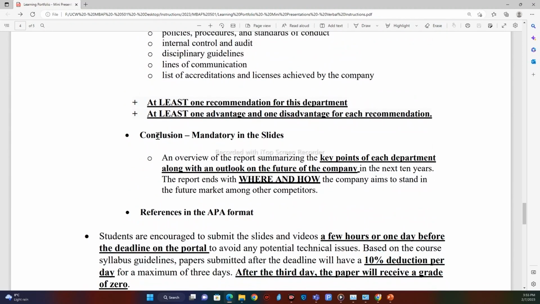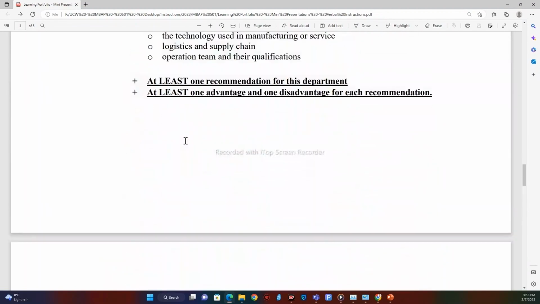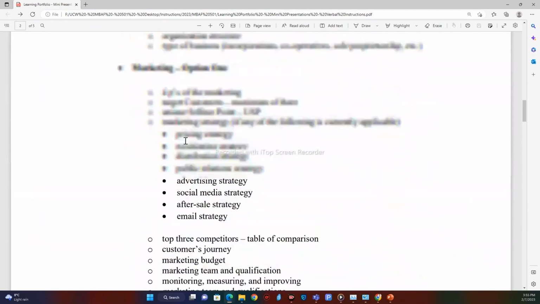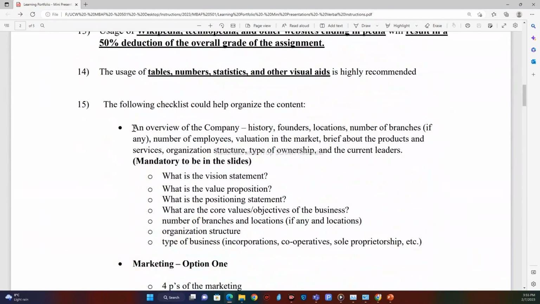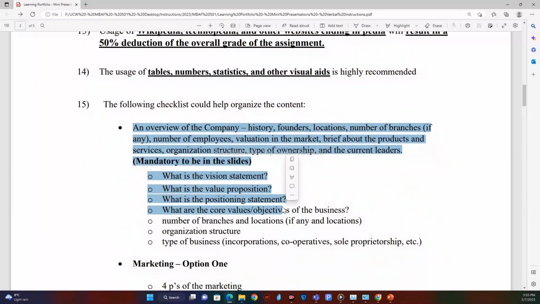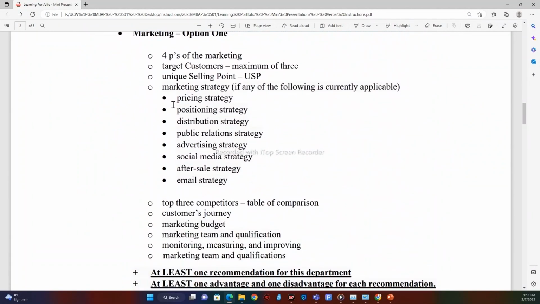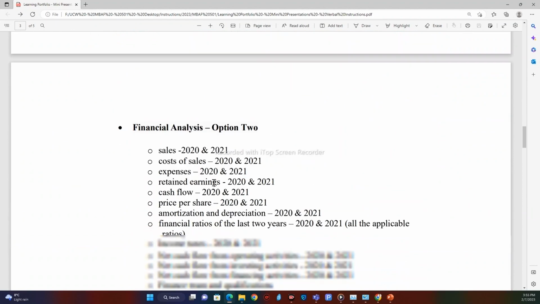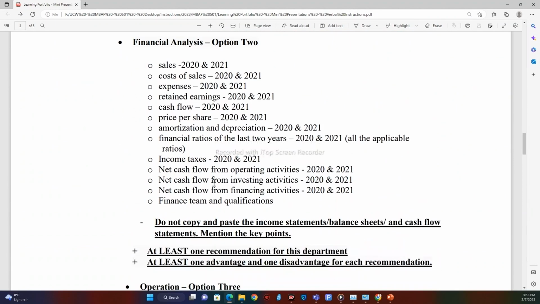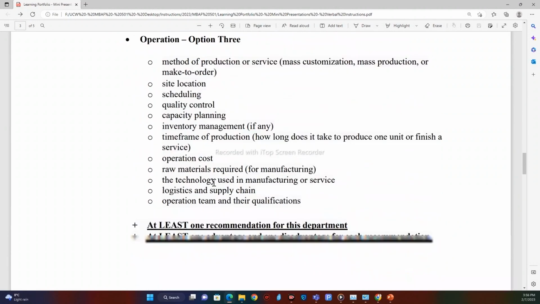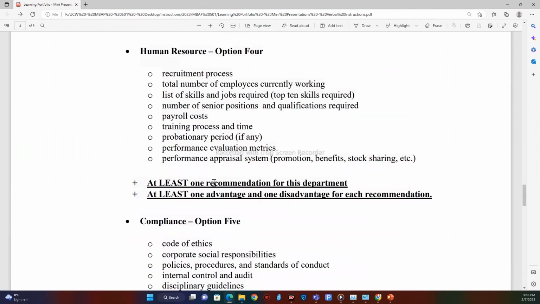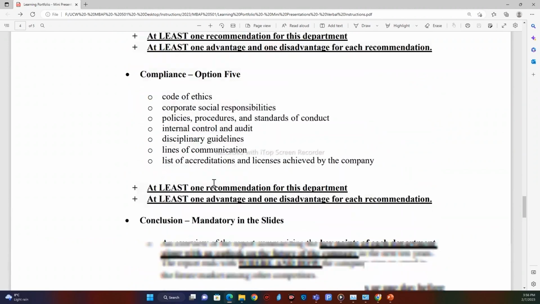And the last content is the conclusion, which is mandatory. So the conclusion and the first overview of the company, these 2 are mandatory to be in the slides. The other options depend on which field students want to choose from: finance, operation, marketing, HR, compliance. That's up to the student.